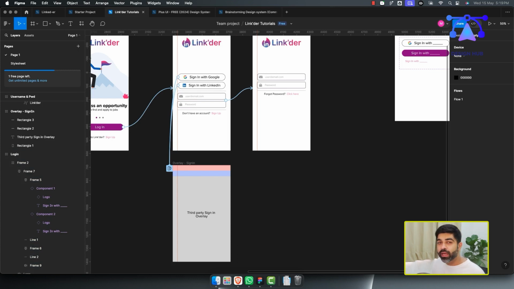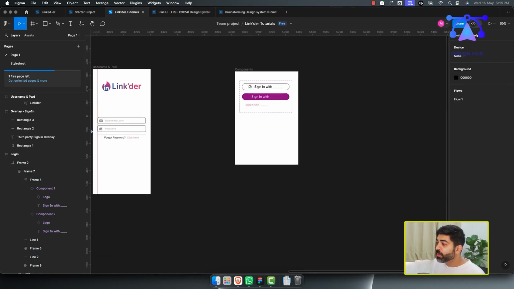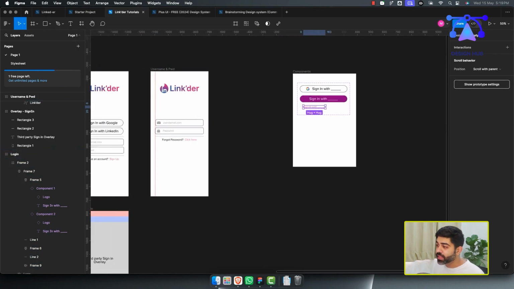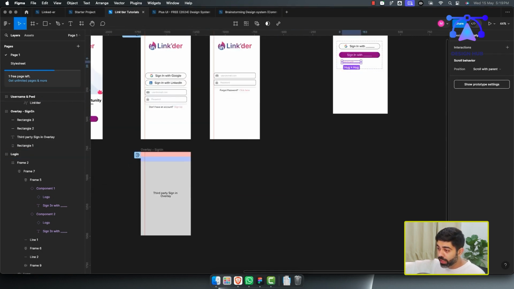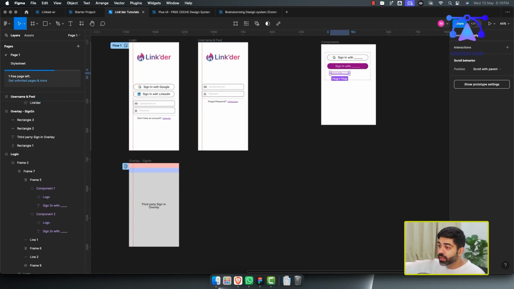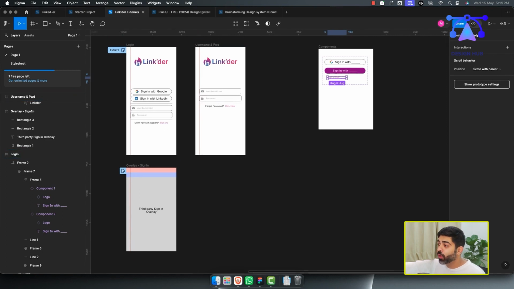Let me tell you one other way, right? If you remember, if I have a button like this, the "Click here" or the "Sign up," maybe I can open an overlay directly from this. So what if I wanted to do this, and let's say for forgot password and sign up, all of these are supposed to land up on the screen.